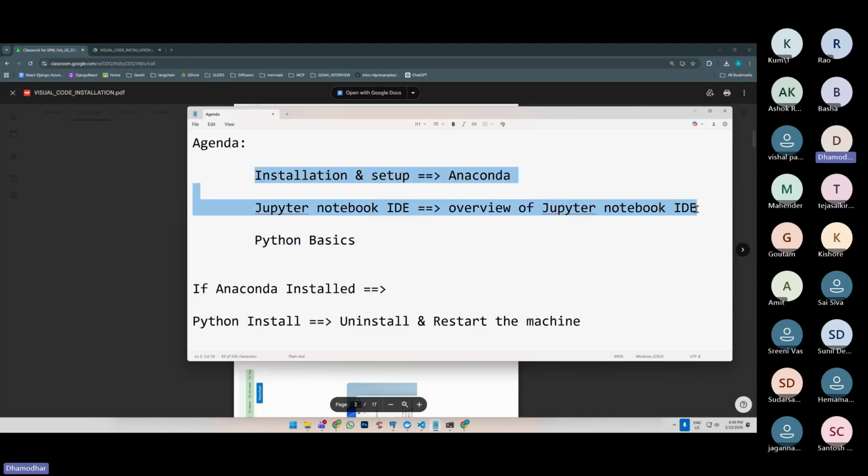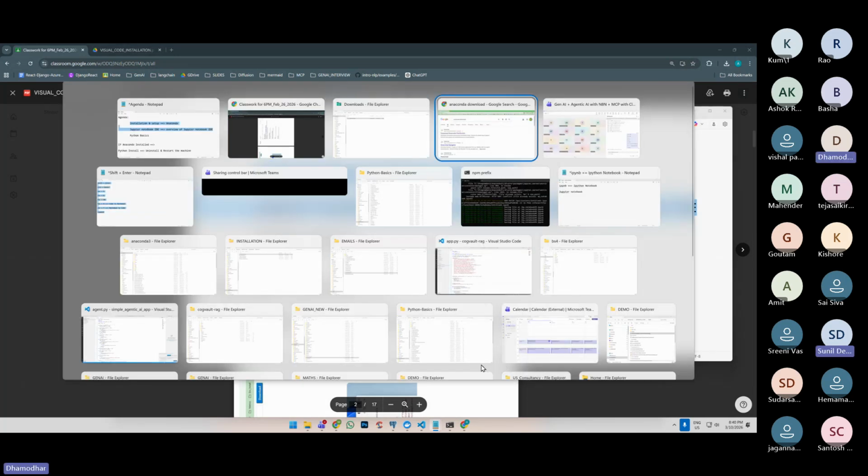Any questions on this part? All right. So we'll move. Yeah, go ahead.